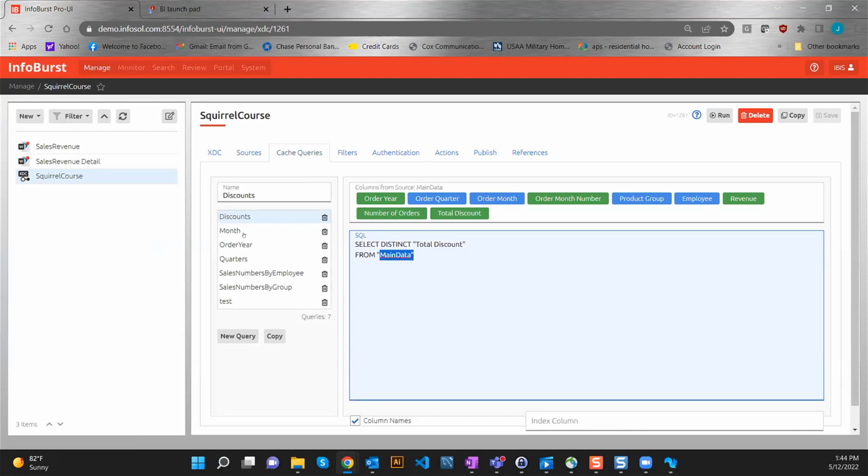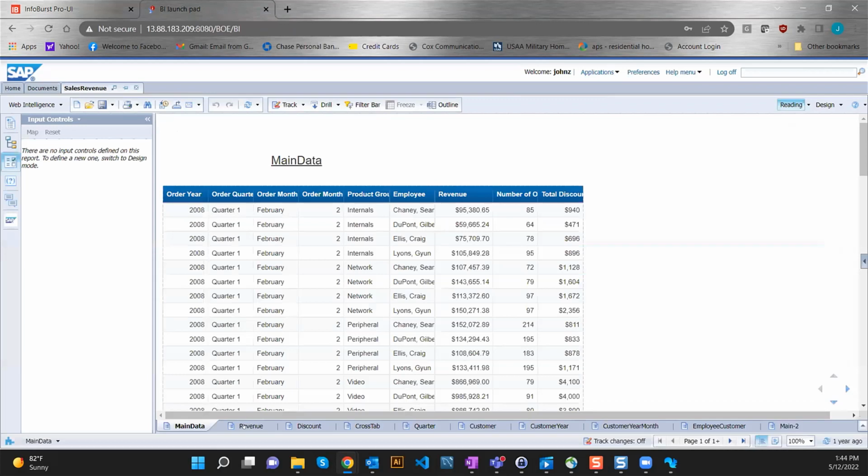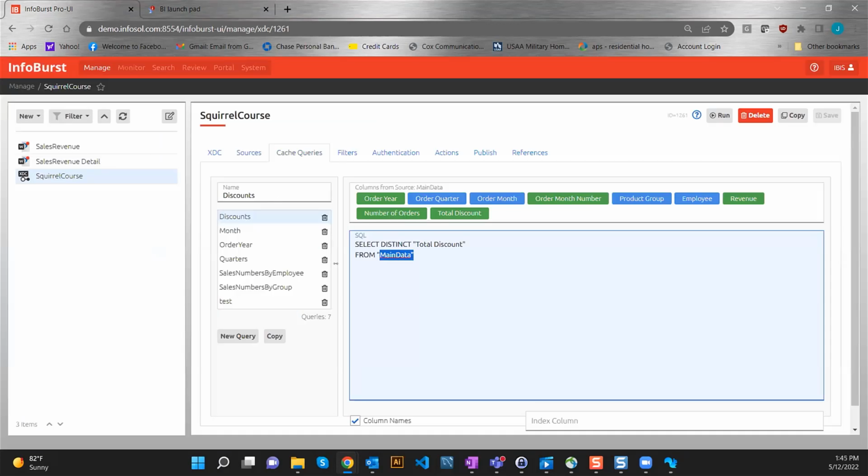So you could have a query that's referencing main data, or I could have a query that references the revenue tab, the discount tab. It's very friendly and makes it a lot easier to basically query against.